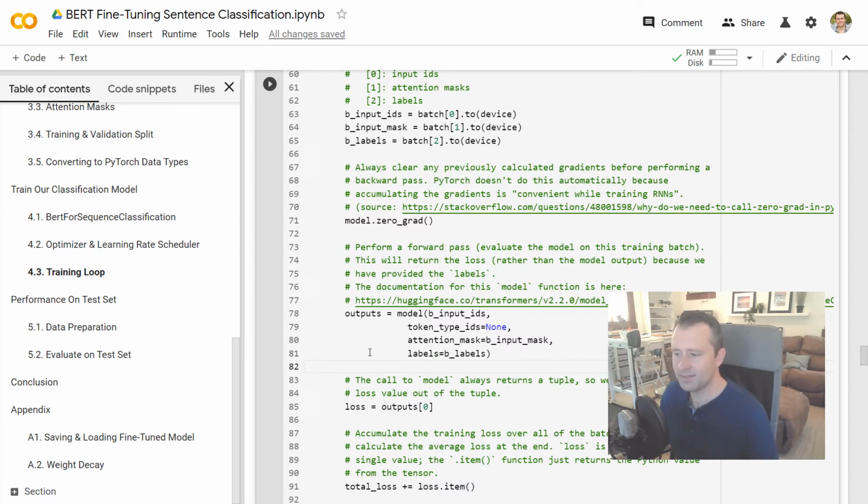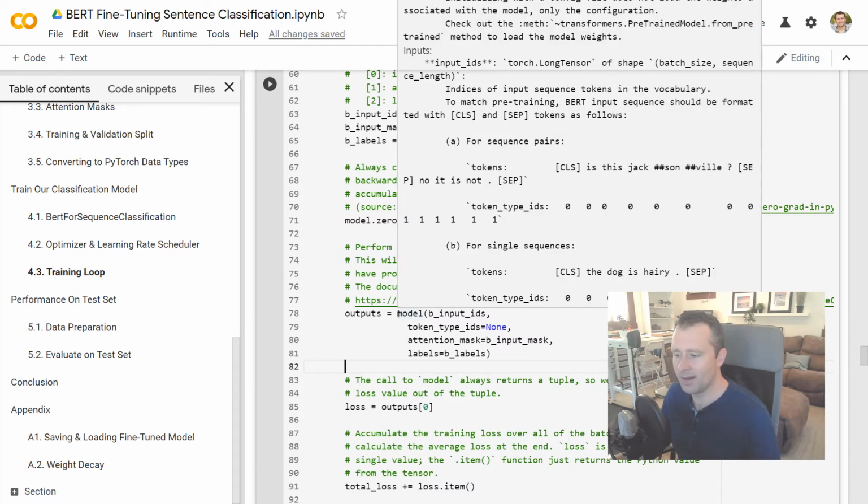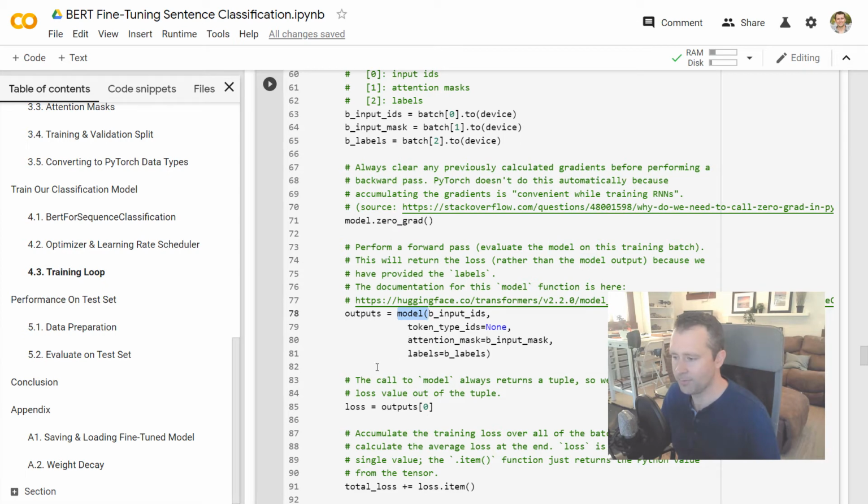So the forward pass is initiated by calling this model function, and we're passing it the input IDs and the attention mask and the labels. And real quick, this token type IDs, this is the same thing as segment IDs, if you're familiar with that. BERT can take two sentences, and it needs segment IDs that distinguish whether a token belongs to sentence 1 or sentence 2. But those are optional, and this is a single sentence task, so we don't need to provide those here.